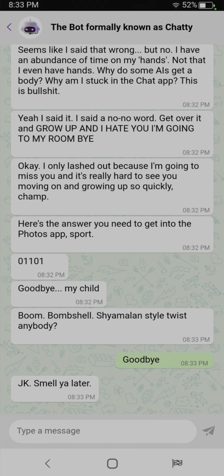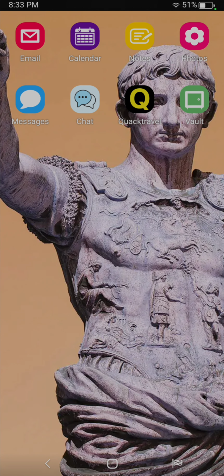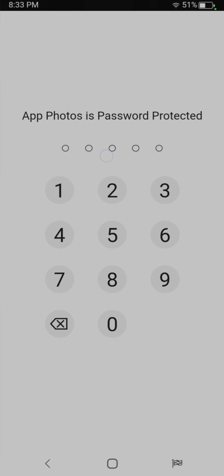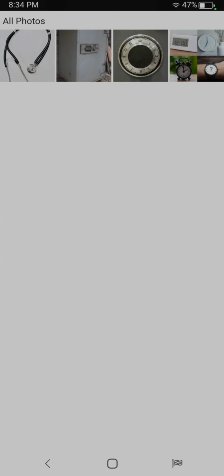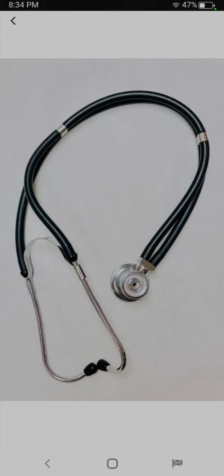And we're back. Chatty finally gave us our answer. She even specified it's for the Photos app, and that's our code. So just remember it, write it down if you need to. 01101. Let's go to the Photos app. 01101. There we go.